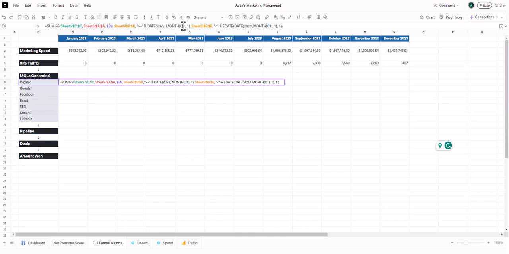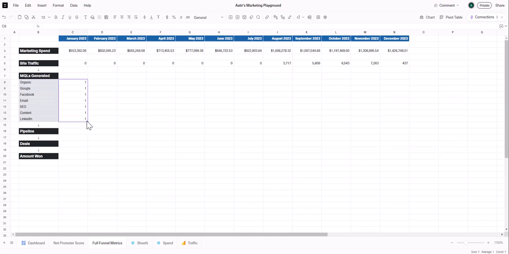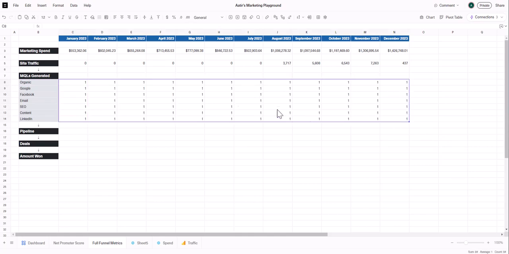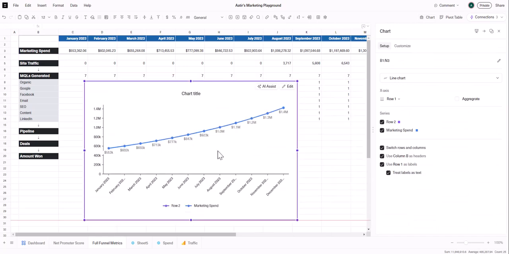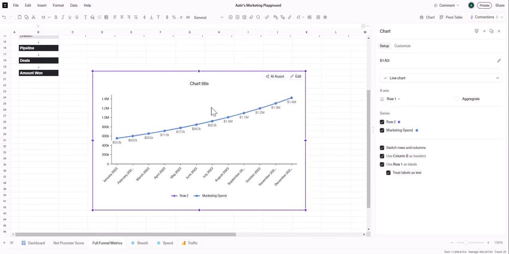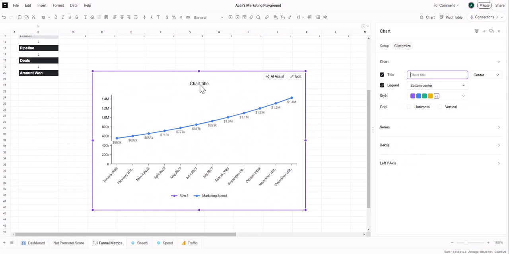Perfect. Now that I have it, I can extend it downwards and then extend it across. Perfect. It seems that the test data has only one MQL per channel per month, but that's fine. All right, so next up, you can do all the Google spreadsheet stuff as well. So I can select all of this and I can quickly create a chart. Nothing extraordinary about that. So I can rename this chart, and this is a standard spreadsheet feature.